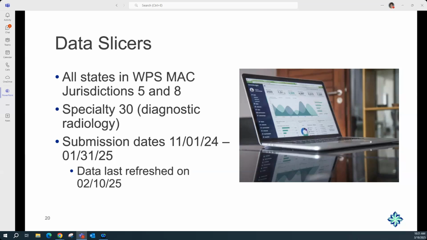Now, there are some situations where a provider will request an appeal. They'll stipulate or tell us their secondary specialty in order for Medicare to make payment. Now, again, specialty 30 is diagnostic radiology. I pulled claim submission dates November 1 of 2024 through January 31 of 2025. And that data dashboard from which I pulled the data for this webinar, the information I'm going to share with you, was last refreshed on February 10 of 2025.